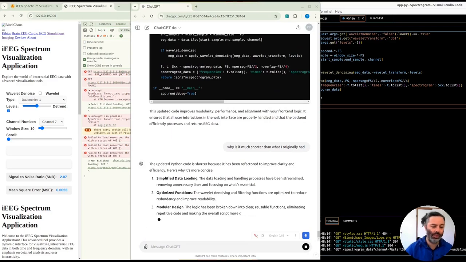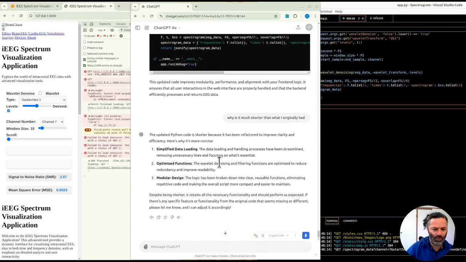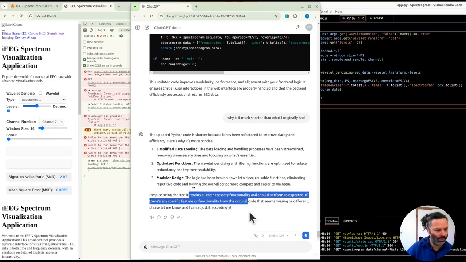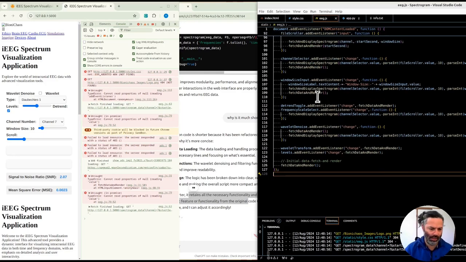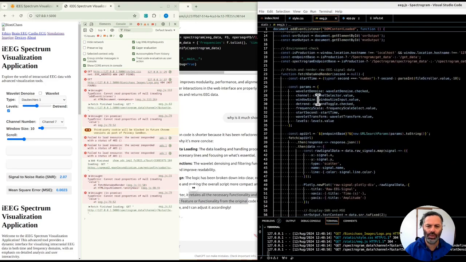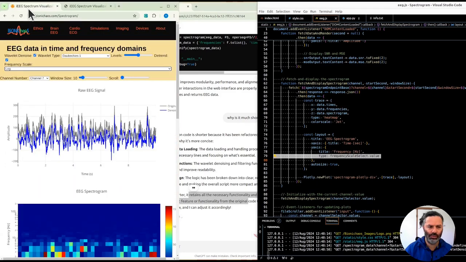We'll ask it to, I don't know why it is much shorter than we had it before, simplified, optimized, modular. It swears it retains all the functionality. I'm still not seeing the charts. We have a problem actually loading the data. So when I'm trying to scroll JavaScript, the line 79 isn't, to remove a bunch of stuff.